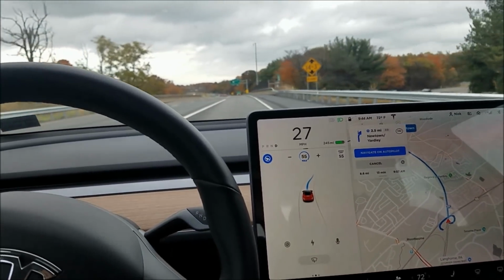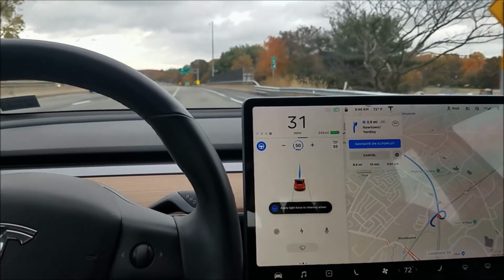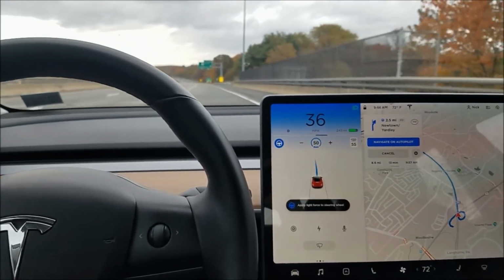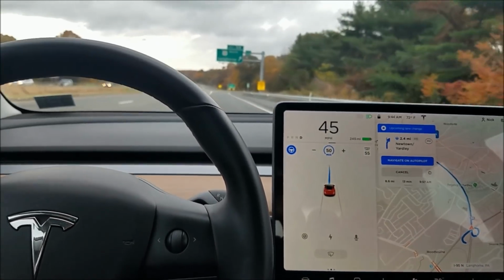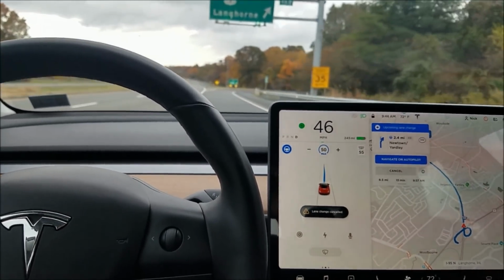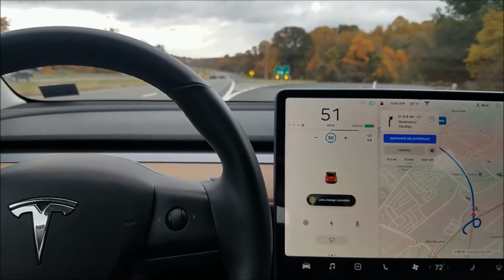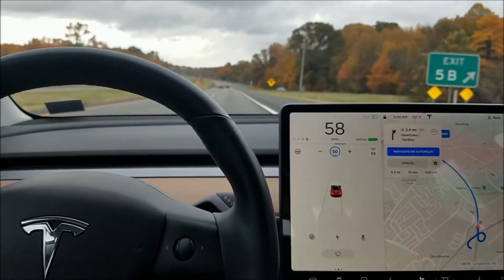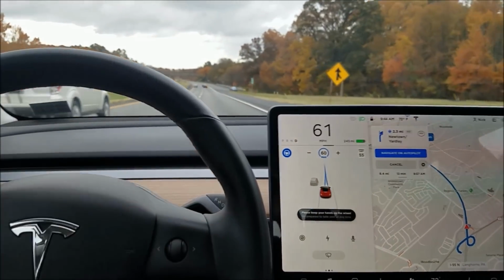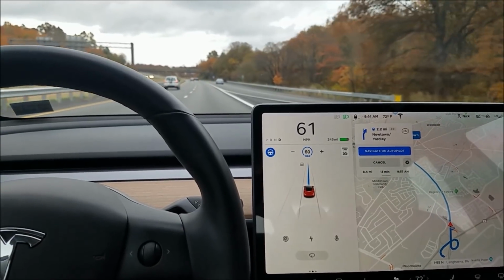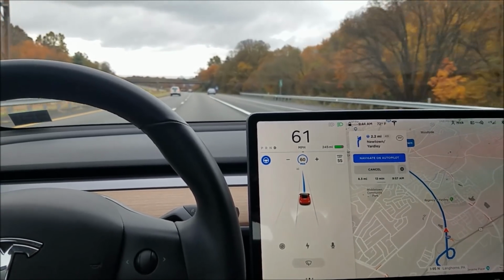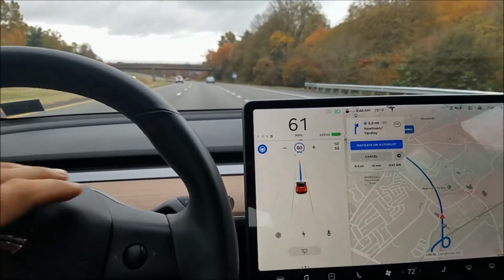And then we have an on-ramp. No cars are coming, so it should be able to speed up here and get over. But it's asking me to do the lane change, and then it canceled it. That's interesting. So it's definitely a little odd.